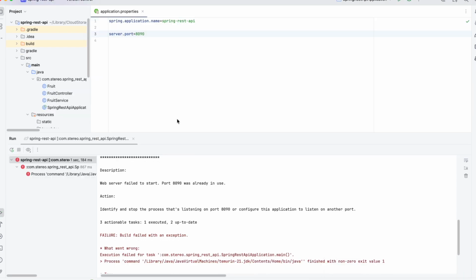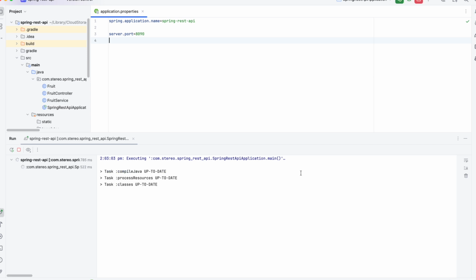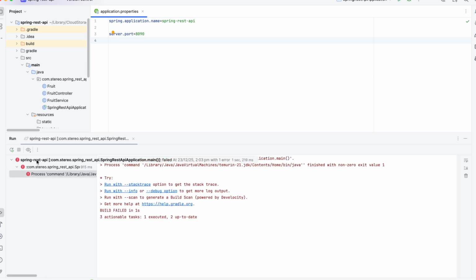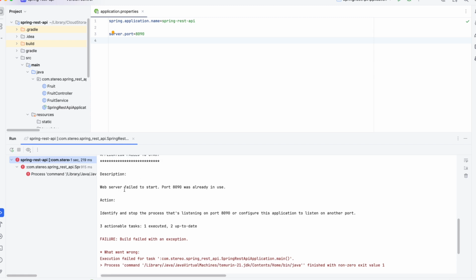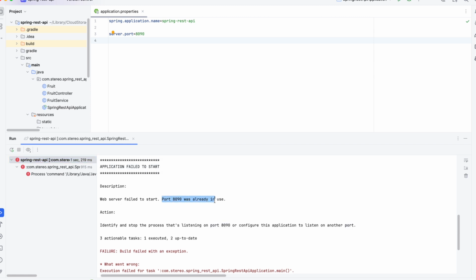For example, if I'm having another Spring Boot microservice which is running on 8090 port also. Okay, so if I start this particular application, then it should fail. Okay, see, it failed, and it failed because the description is: web server failed to start, port 8090 was already in use. Okay, so this particular error will come and you will not be able to start your other application.